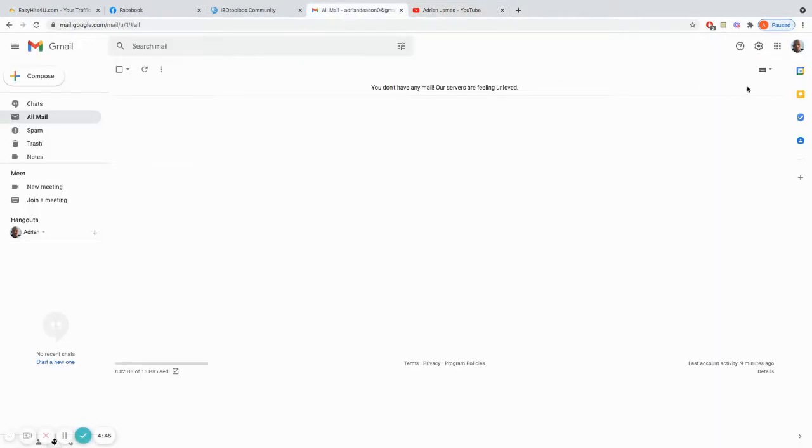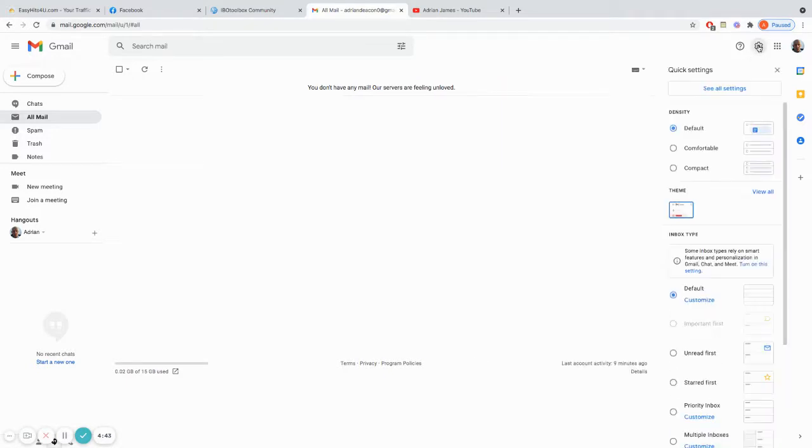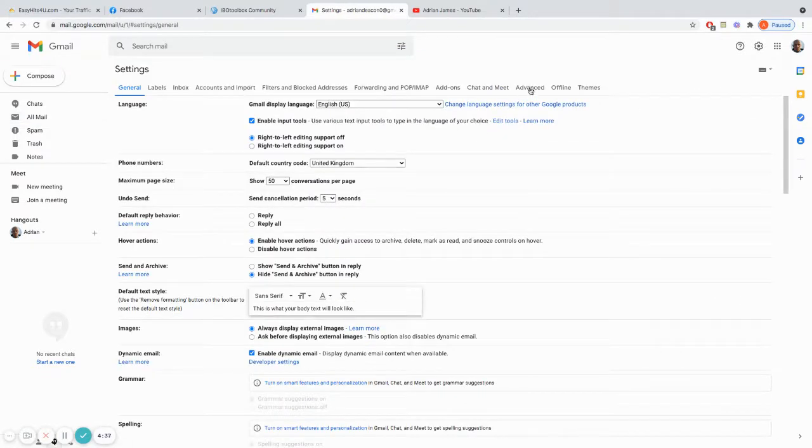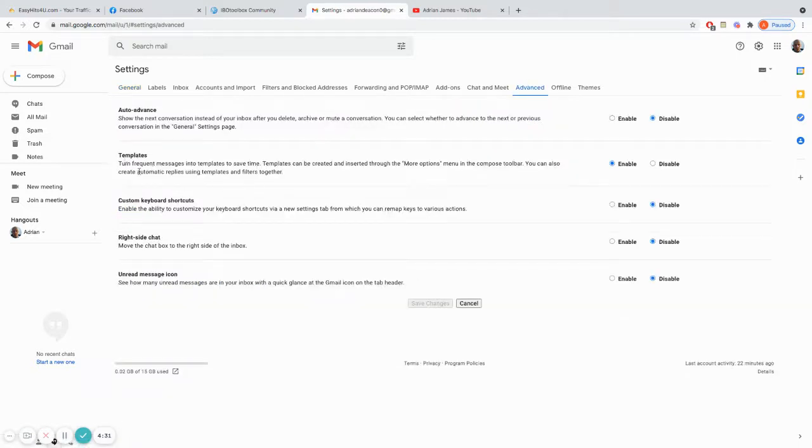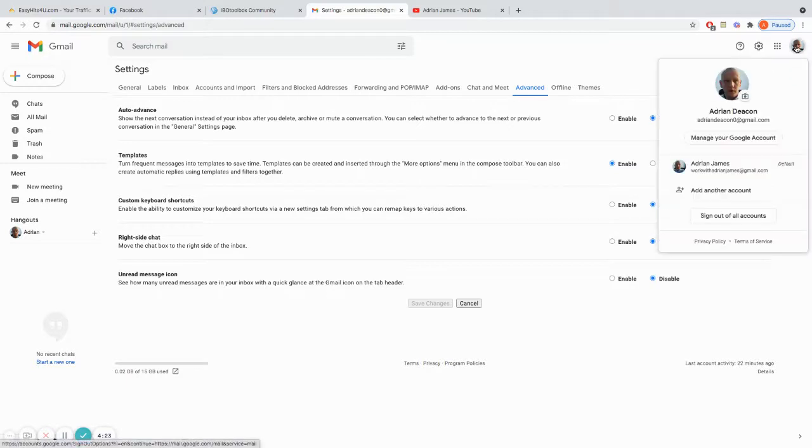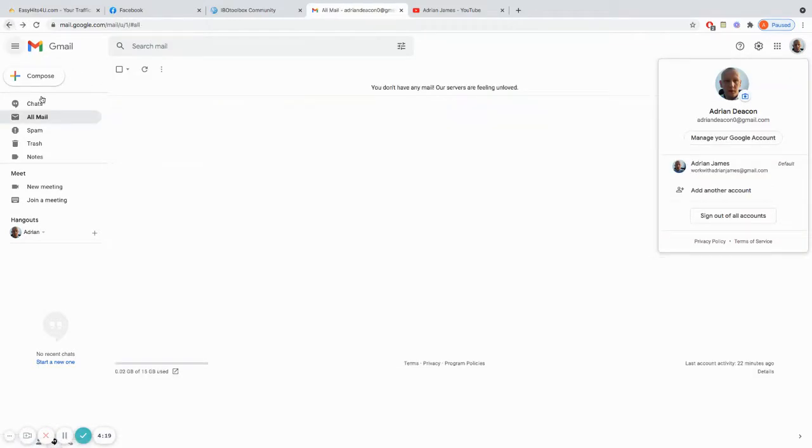This is Gmail, and if you click on this cog over here, you'll see all settings. Come along the tabs, General, Labels, Accounts, over to Advanced, and where it says Templates here, make sure that this is enabled, not disabled. So we come back to my email account. We'll just come back 2 steps.